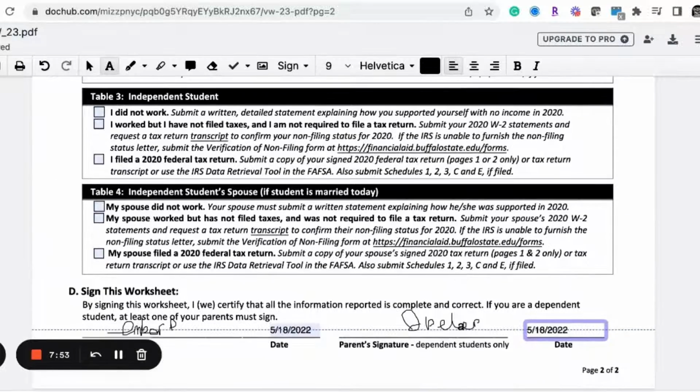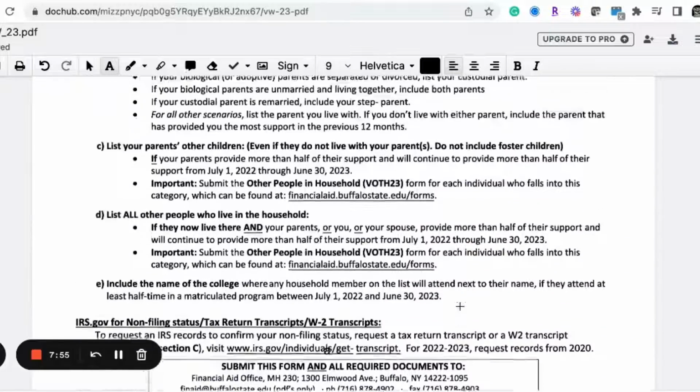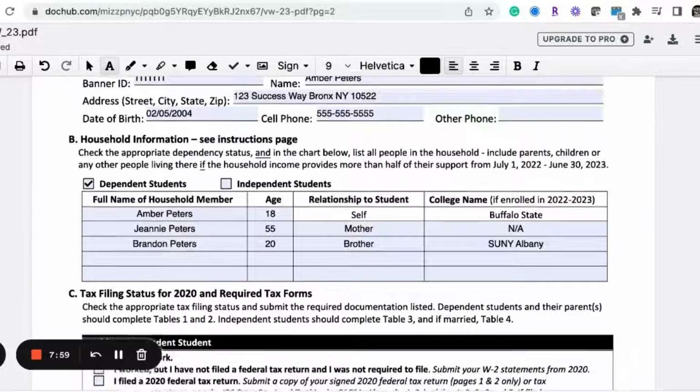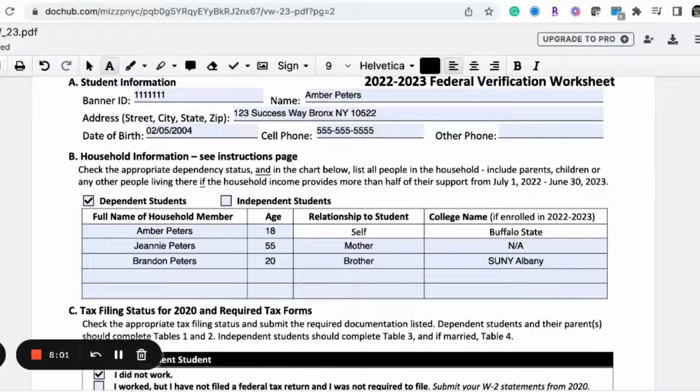Very simple and easy, and a process that you do not want to miss because we want to make sure that your financial aid forms are completely done and look great. So make sure you get this done.